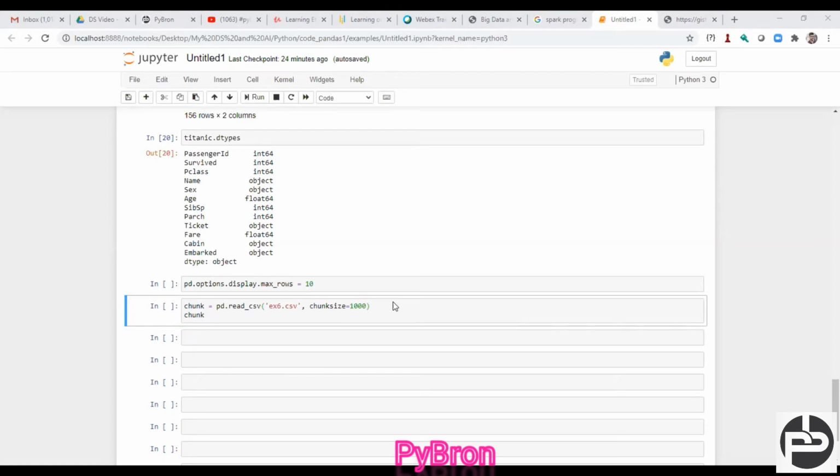Because we defined the chunk size as 100, it will take only 100 bytes of data. If there is more data beyond those 100 bytes, it will not consider it at all. So this is the beauty of the chunk size.